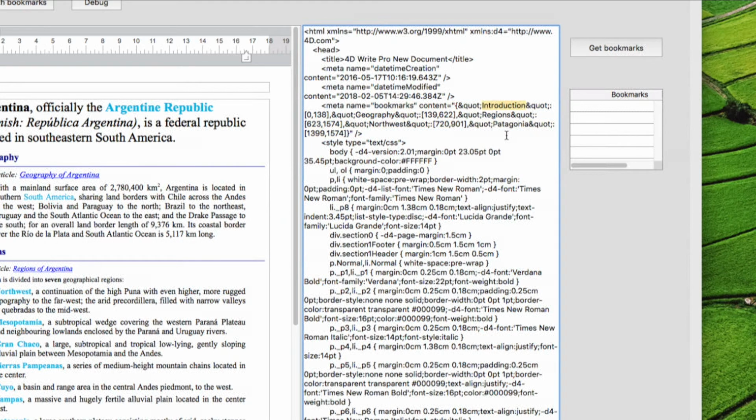We have a bookmark named Introduction. And this bookmark goes from character 1 to 138. Do you see any style information here? I also not. So there is none. That was what I wanted to tell you.